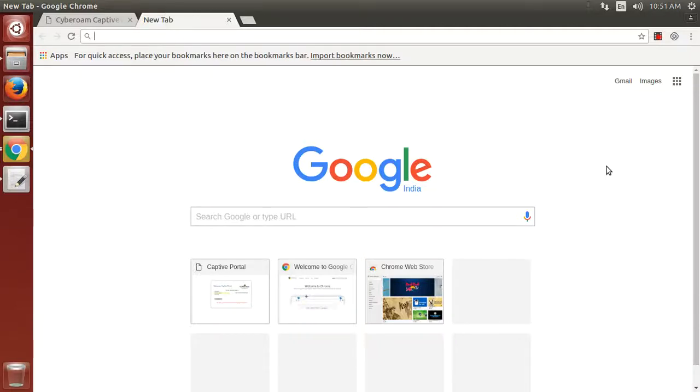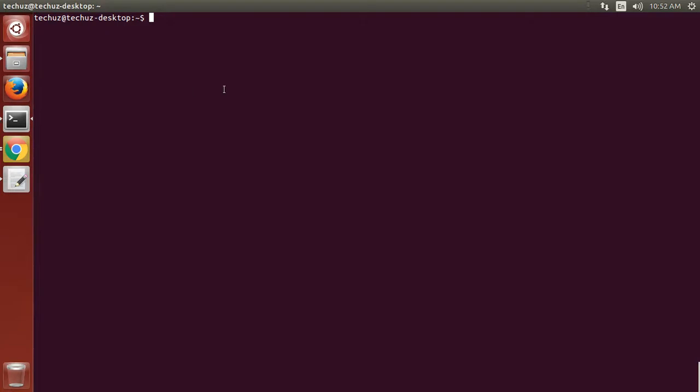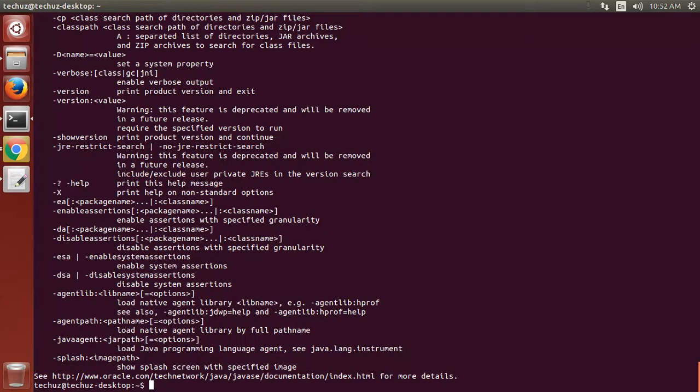Hello guys, in today's video we're going to see how Neo4j can be installed in our Ubuntu 14.04 system. For that, first of all we need to check whether Java is installed in our system or not. For checking that, we need to run the command. Here you can see that in my system Java is already installed.